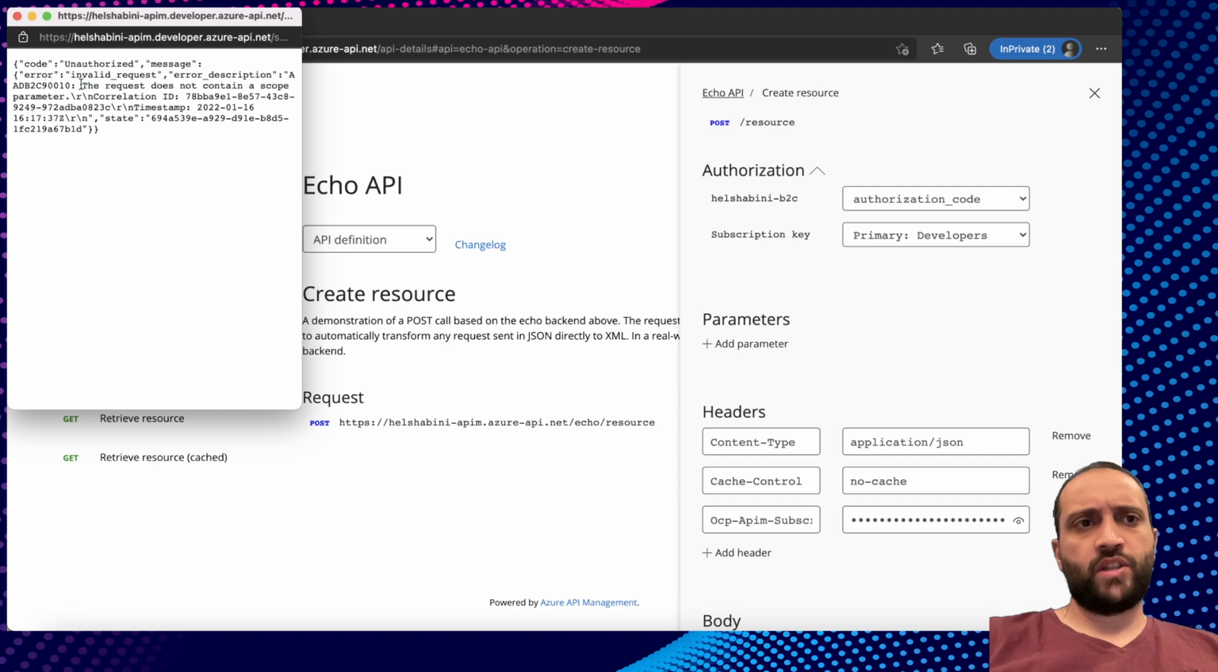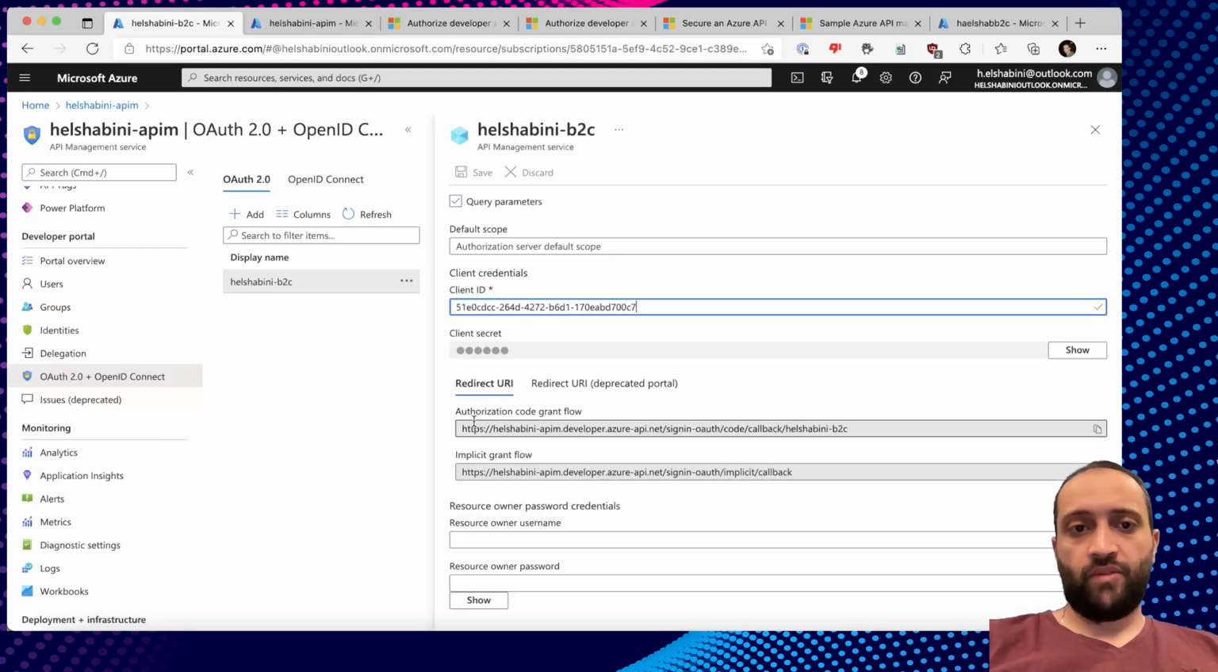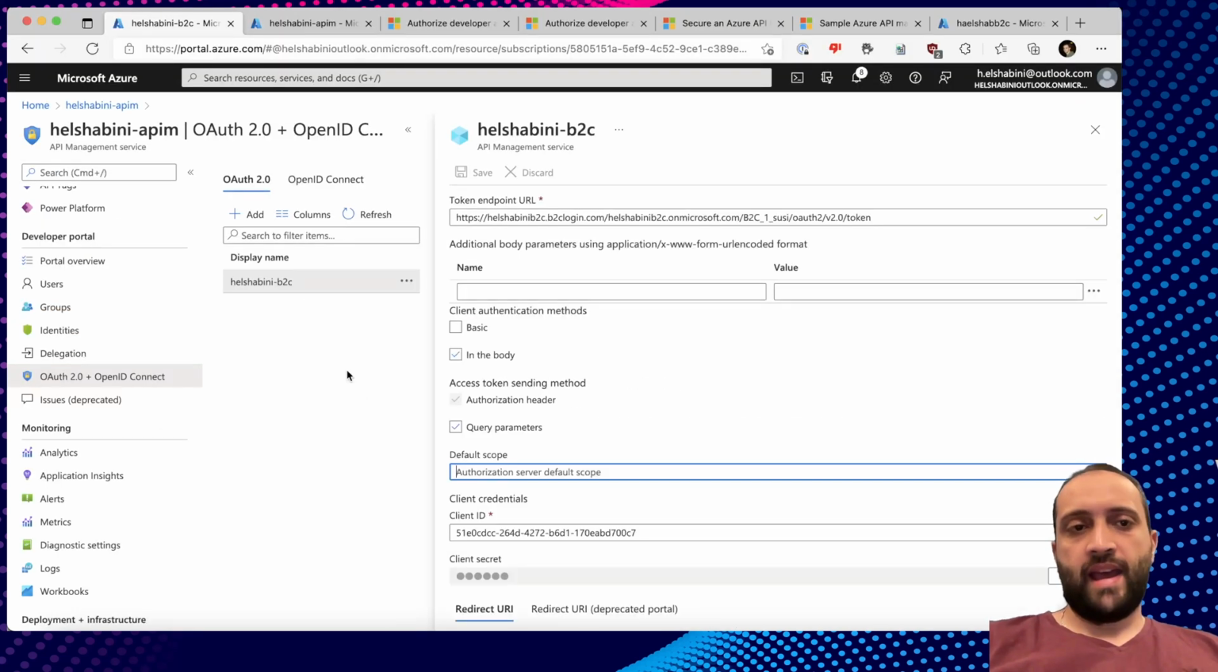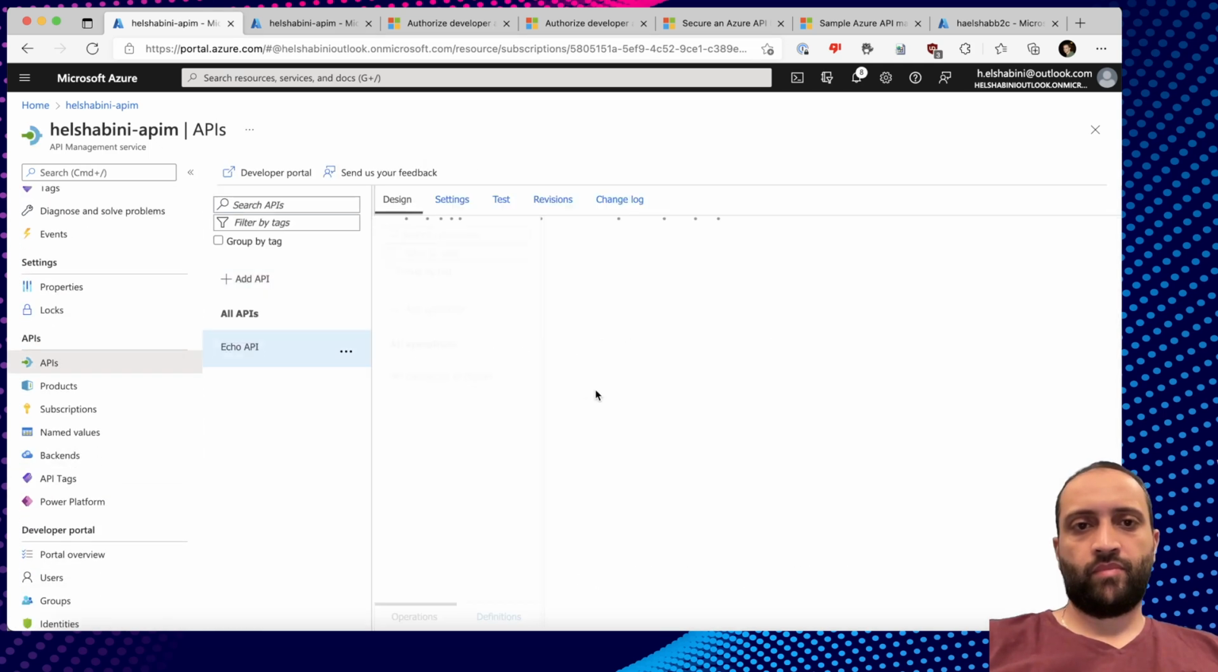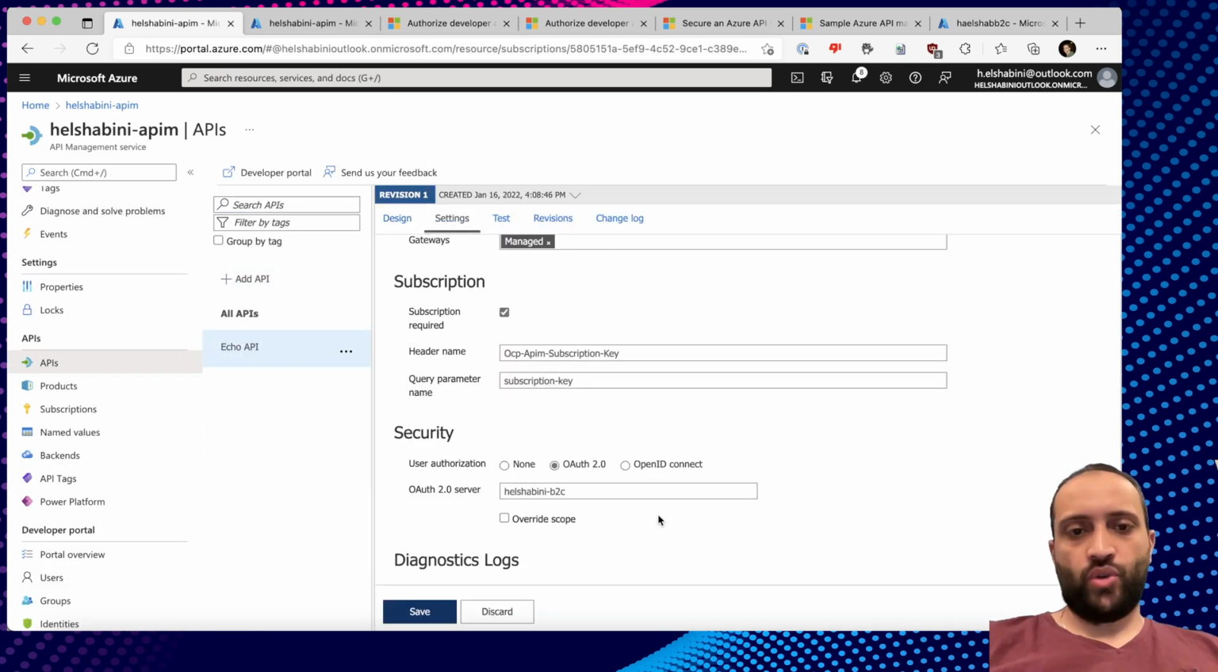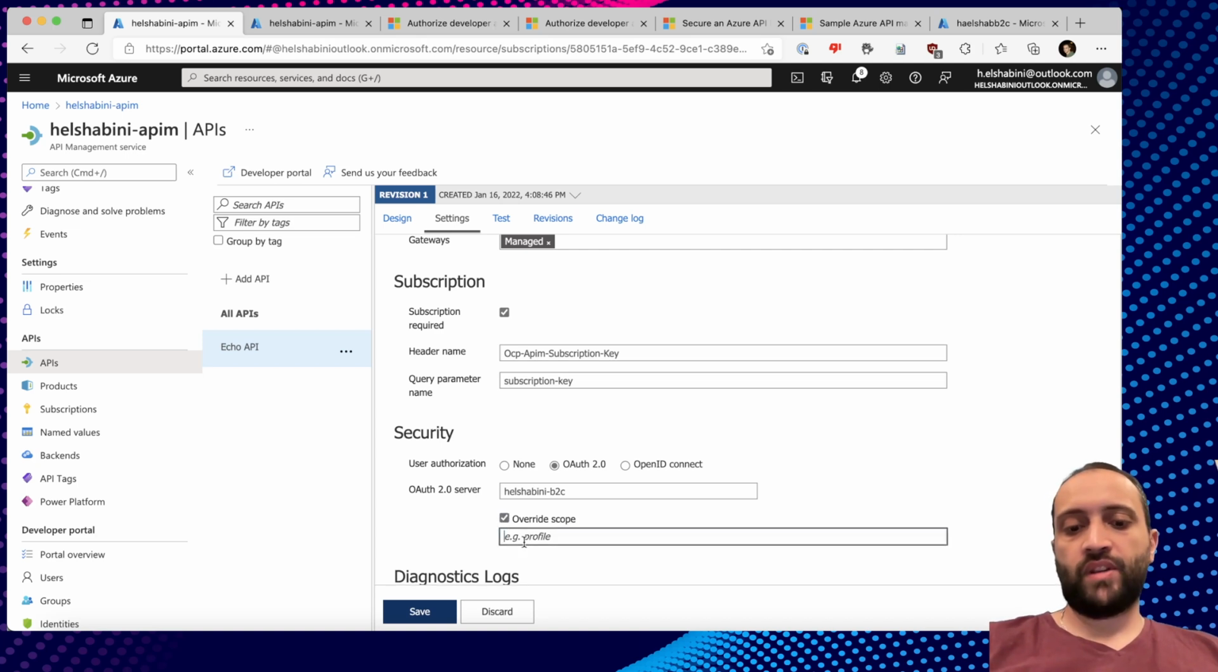Okay, let's try again. Yeah, now I get a different error message. It says the request does not contain the scope parameter. And I did that deliberately. I just wanted to show you that if you don't provide a default scope while you're configuring the OAuth itself from here, like this, and you also don't provide a scope in the API, you can't actually get the token. You need a scope, like what's the scope of this token, what APIs can it talk to. So for now, just to circumvent this problem, I'm just gonna request the OpenID scope.